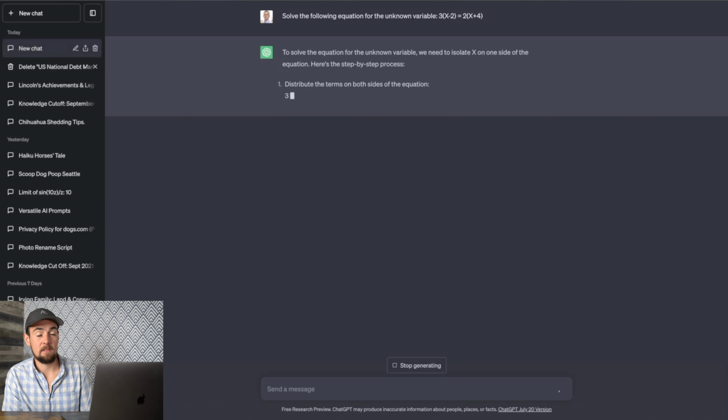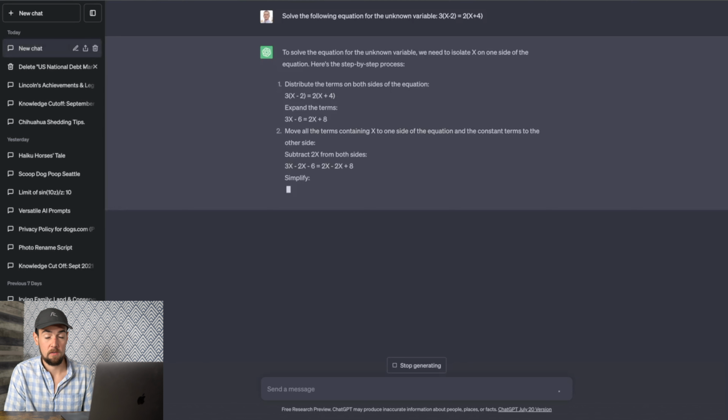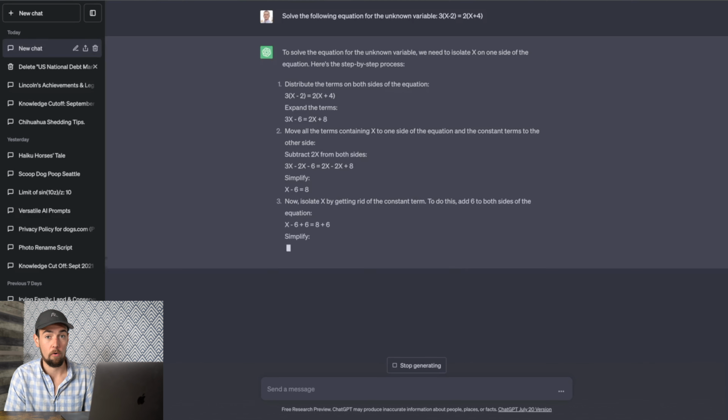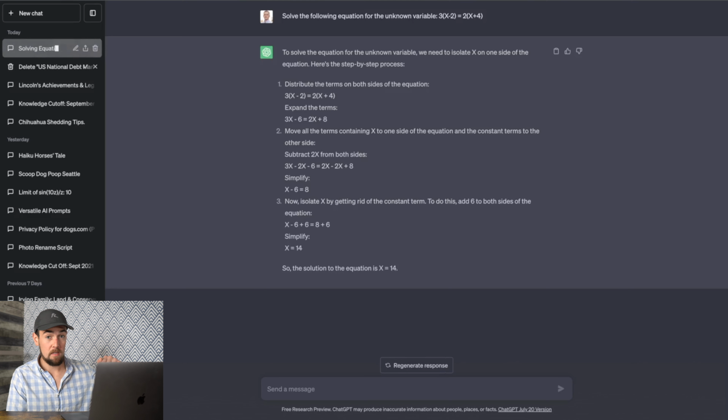So just like that, it's not only solving the equation, but it's giving you instructions on how to do this. So if you're ever stuck on your homework and you have a math problem that you can bring into ChatGPT, this can be super helpful in terms of tutoring. So just like that, we have our answer here where after solving for x, x would equal 14.